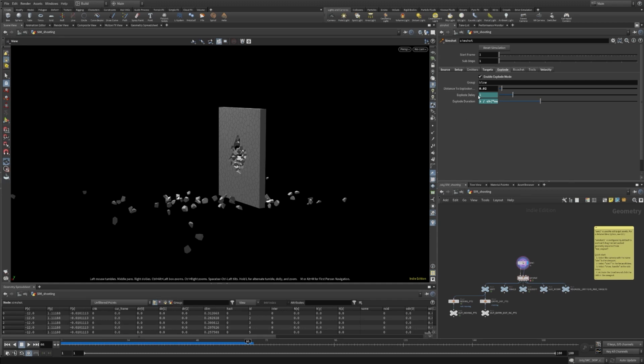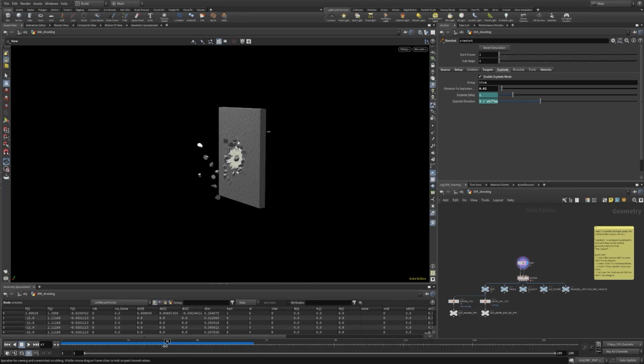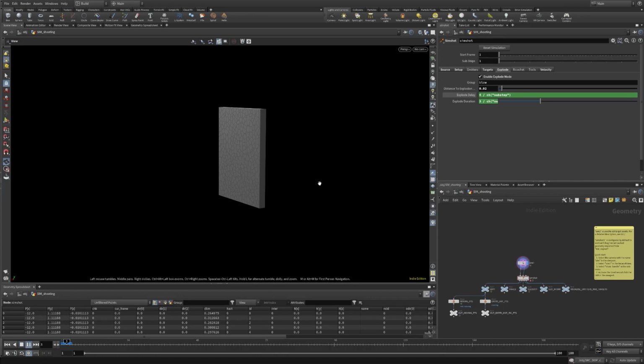The next parameter, explode delay, determines how many frames after the collision the point will be added to the group specified in the group parameter. In other words, it's the delay before the explosion source is added. By default, it is 1, meaning the source is added at the moment of collision. Let's set this value to 4 and restart the simulation. Now we can see that some time passes after the collision, as specified by this parameter, before the explosion source is added.